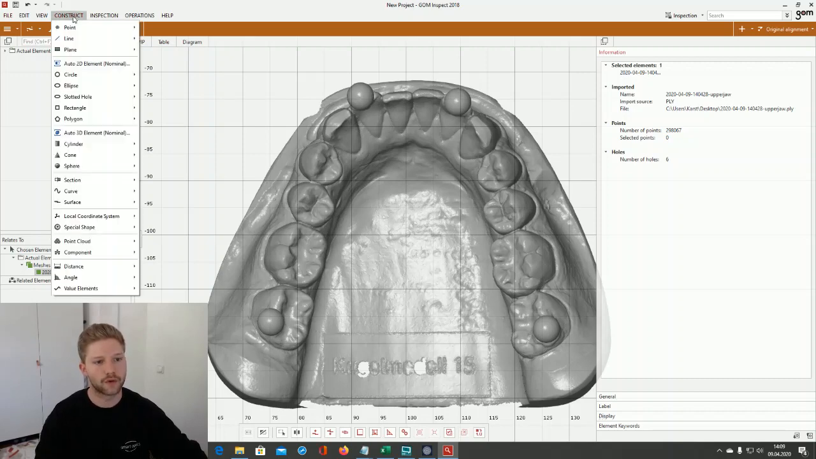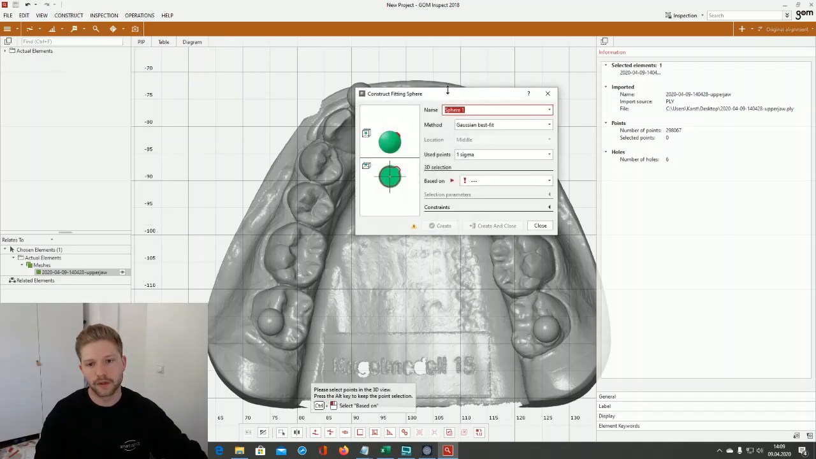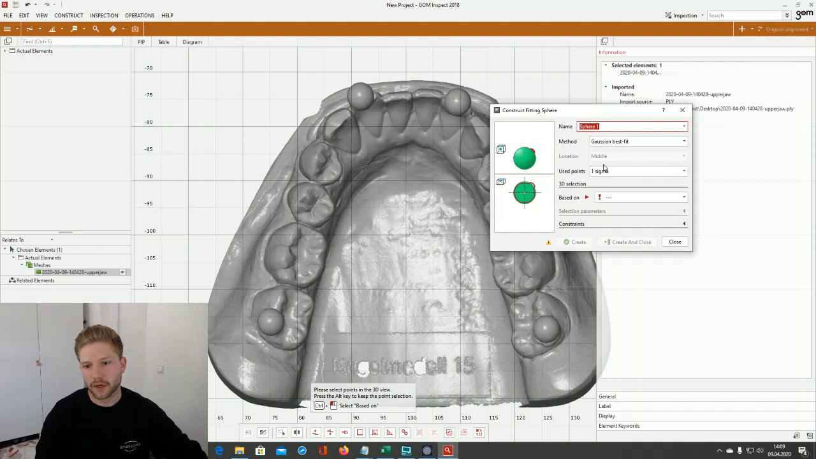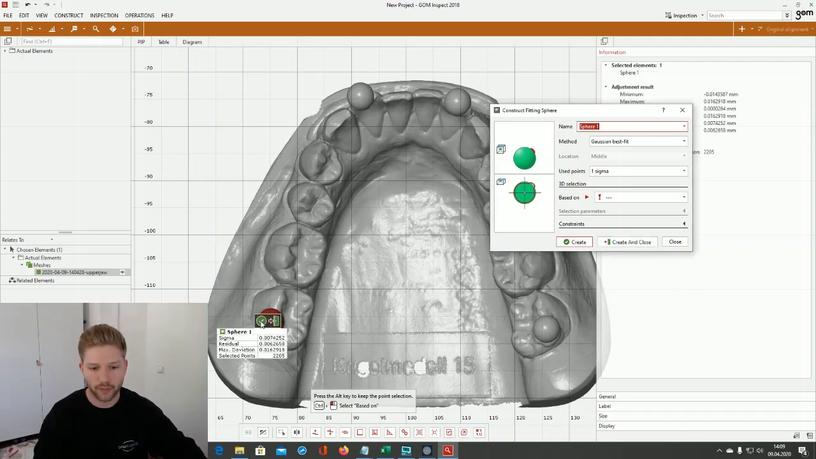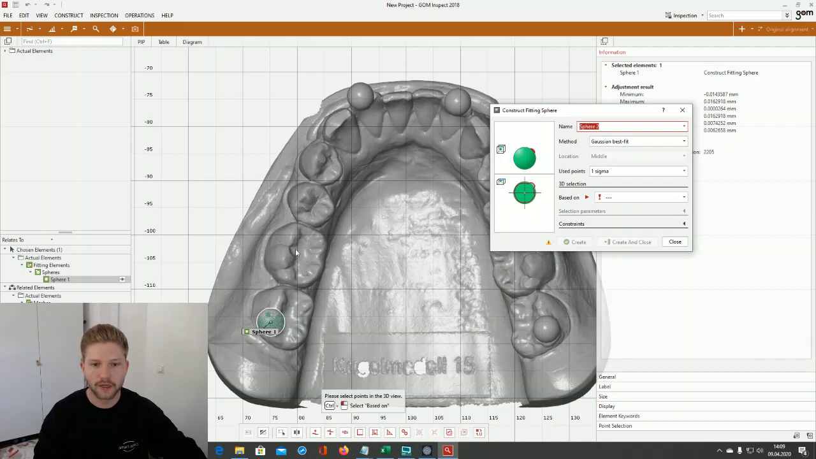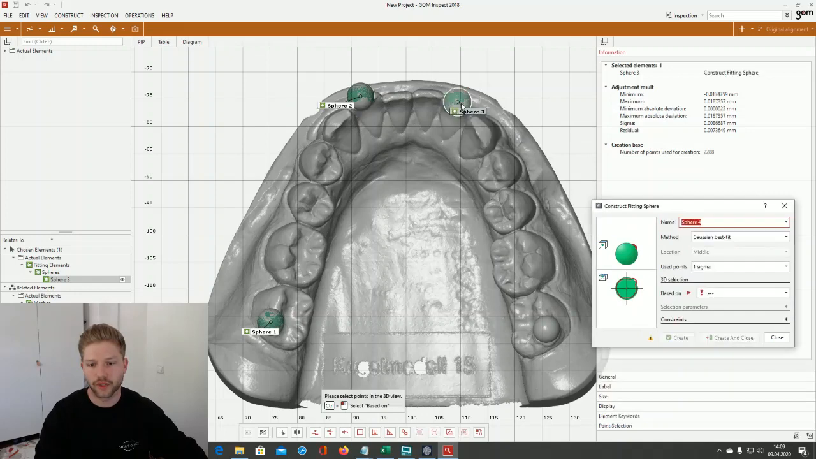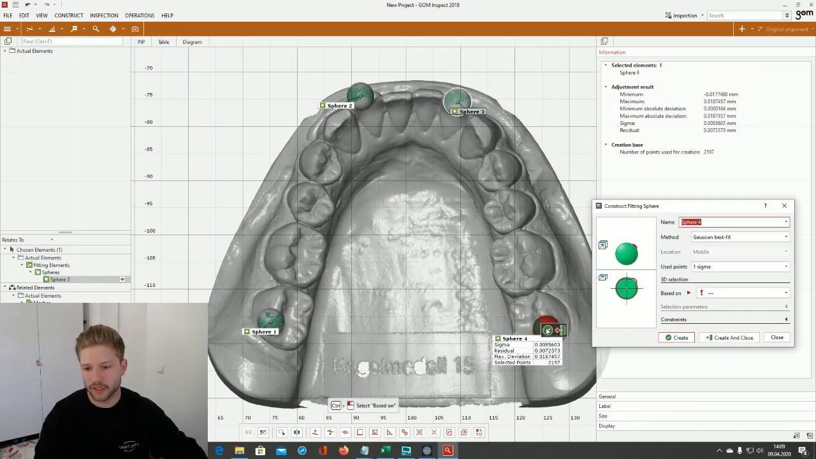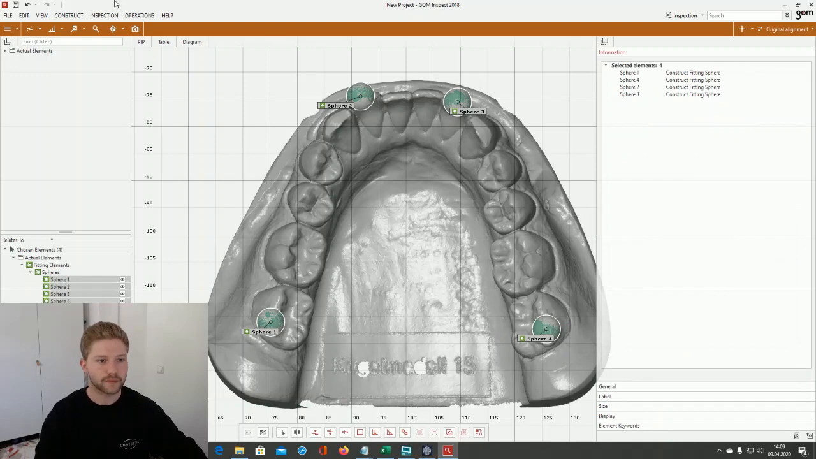So we go for Construct, and then we select fitting sphere right there, and we leave everything as it is. Use points 1 sigma is totally okay. I'm going to hit the control button again, select the first ball and create, and I'm also doing this for the second ball. Create, third one, create, and the last one, create and close.